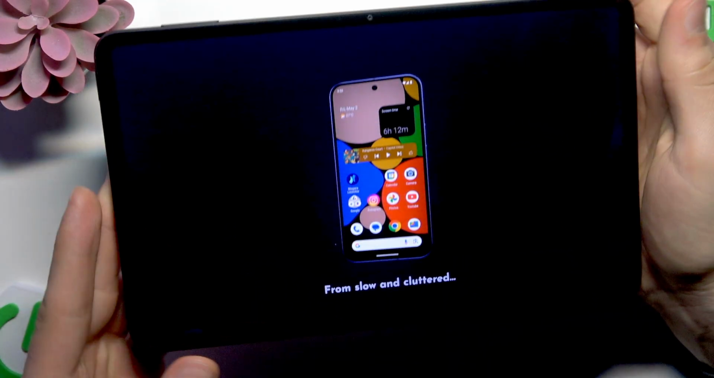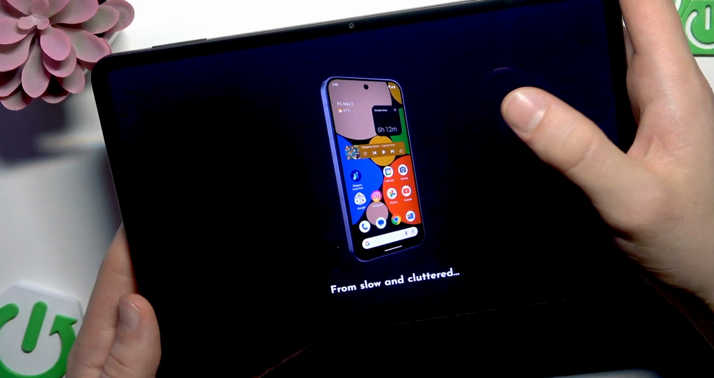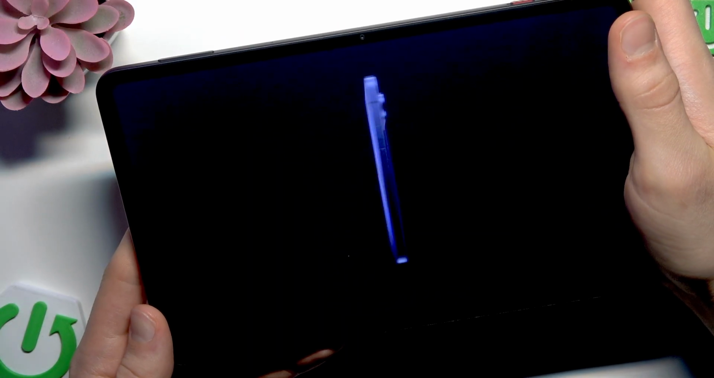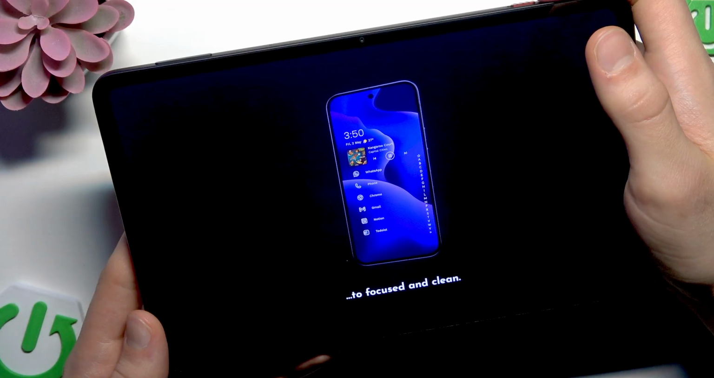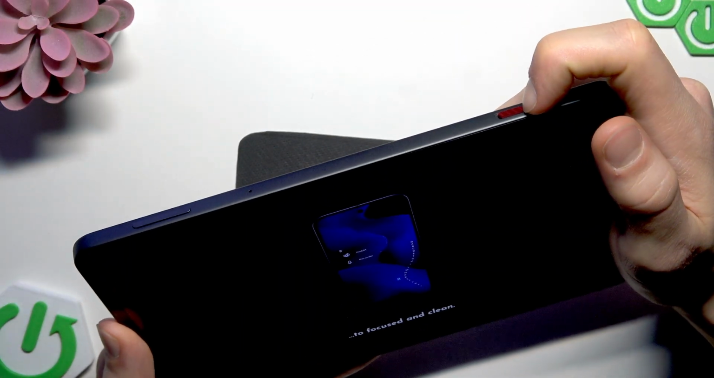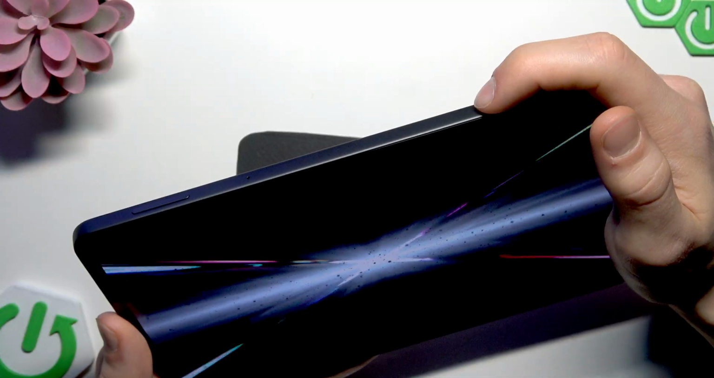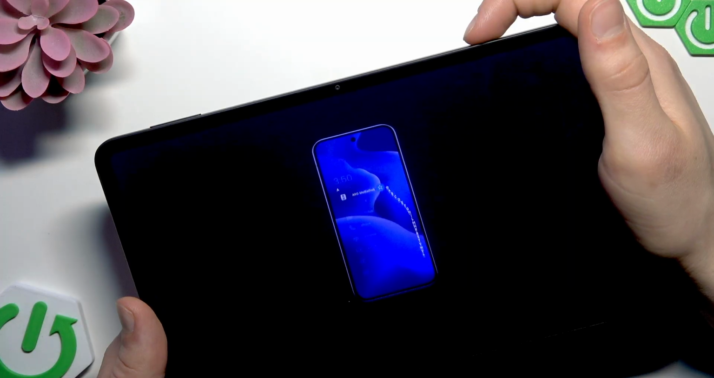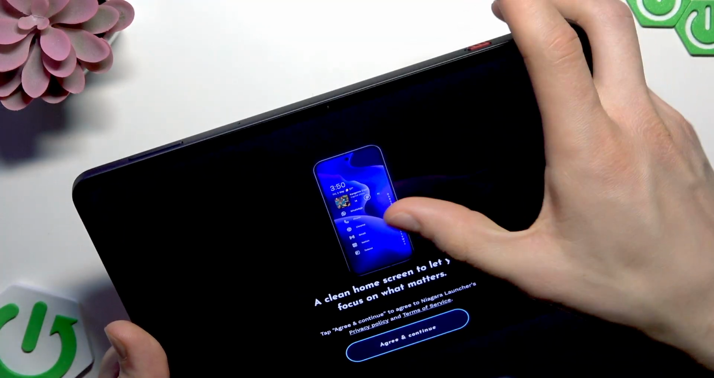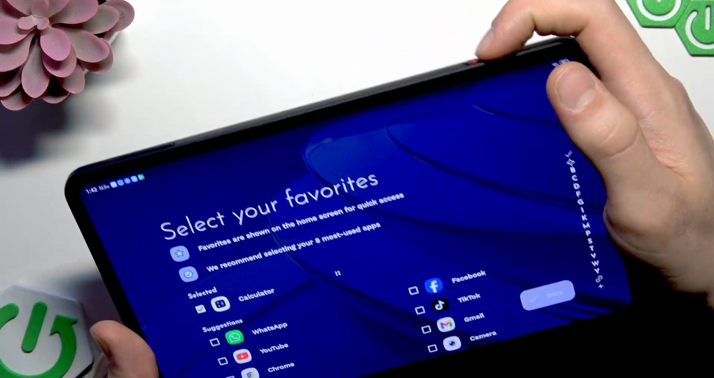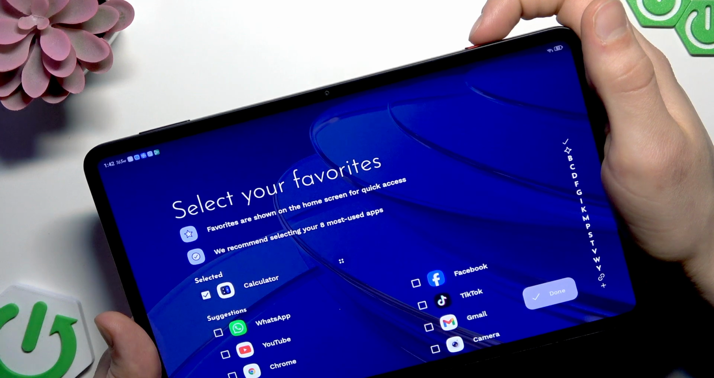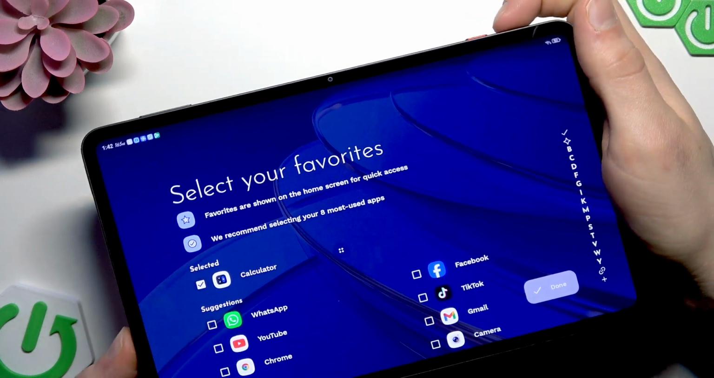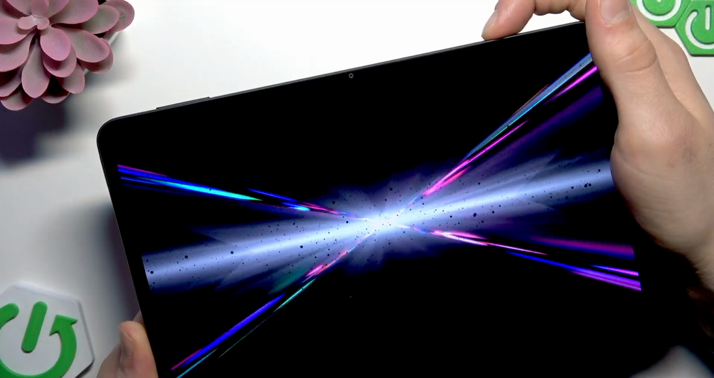So right now we are in the Niagara launcher, and let's switch to the game one. Okay, so we are in the game launcher, and switching to the right will actually switch us back to Niagara instead of the system one. So yeah, that's pretty much it.